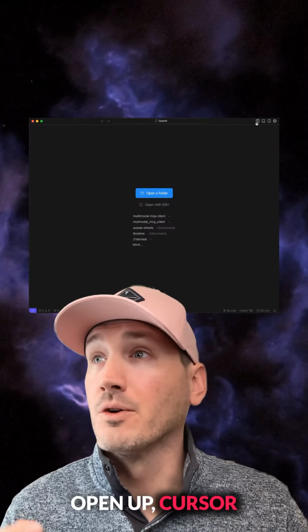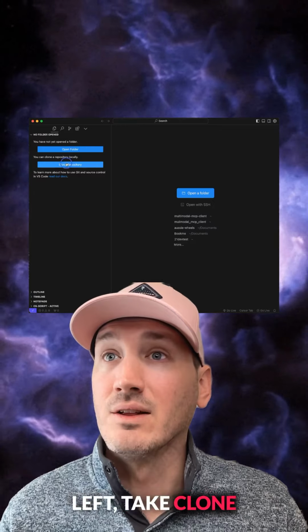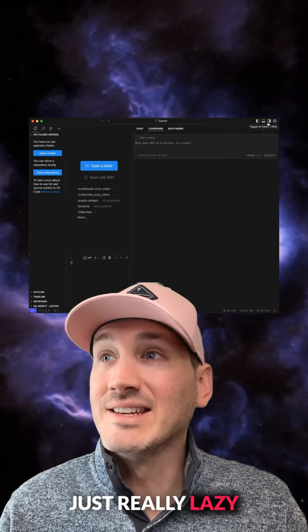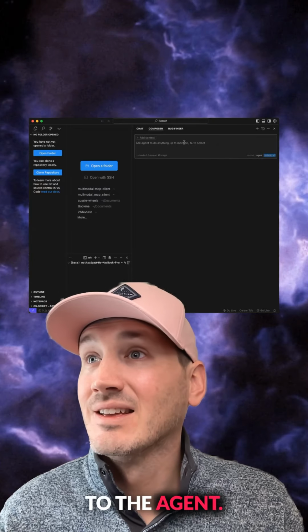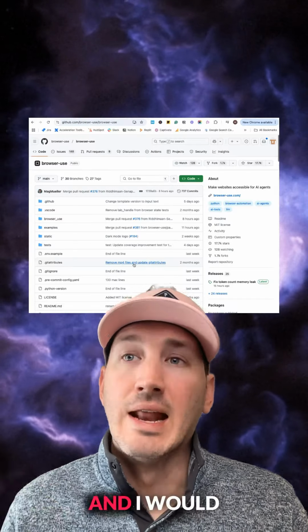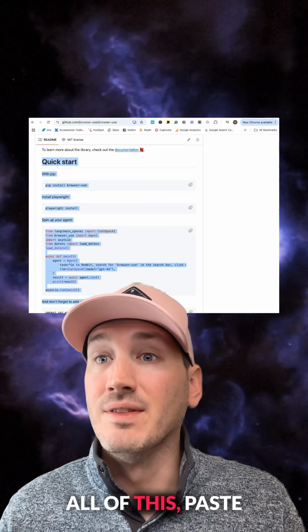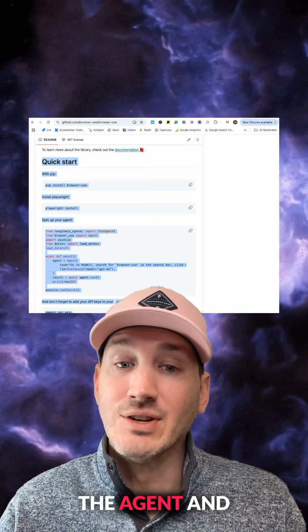If you're not, open up Cursor, hit this pane over here to the left, hit Clone Repository, paste in that URL and hit enter. Or if you're just really lazy, come over here to the agent, say clone this repository for me. And I would recommend coming down here to the quick start guide, take all of this, paste it, give it to the agent and just hit enter.